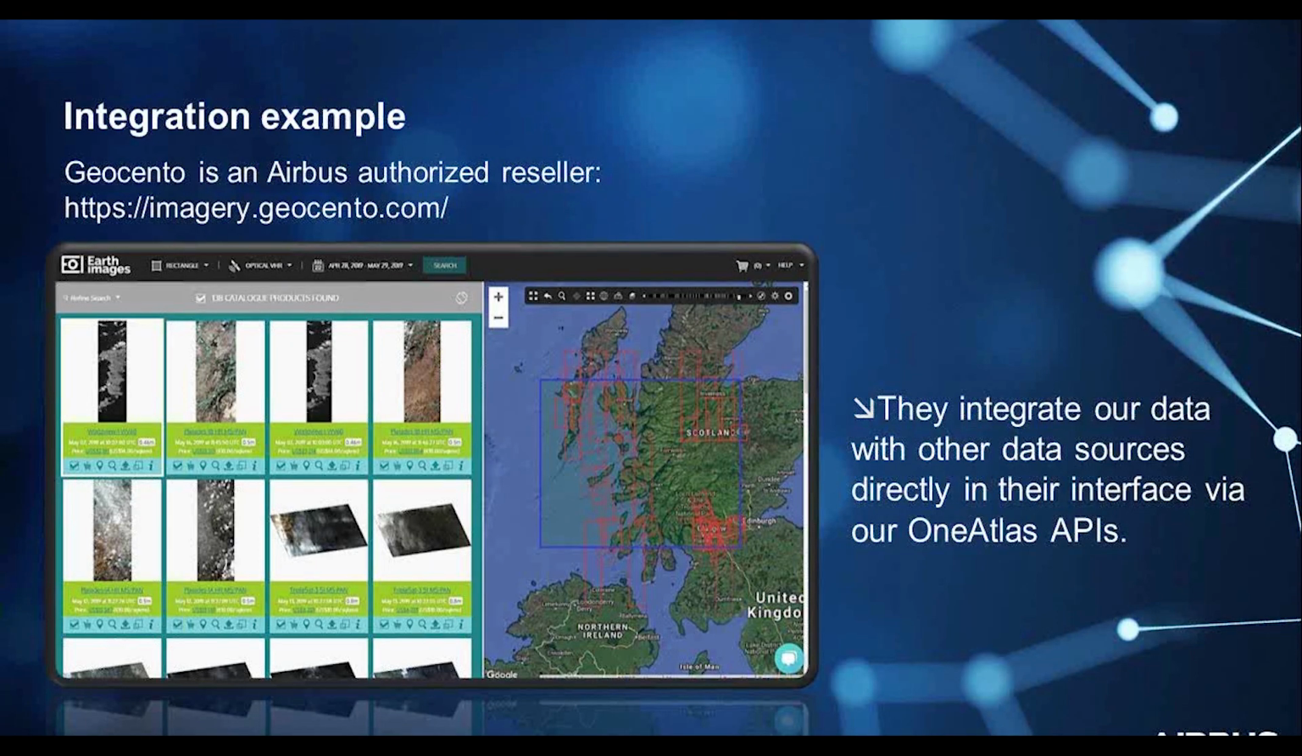Did this video give you ideas for your business? Let's have a look at a concrete example. Geocento is an Airbus authorized reseller. You can see their portal in this slide. They are providing images from different data sources. They have integrated our APIs, which give them the possibility to present our images on their own portal. On their portal, you just need to select an area of interest and you will get images from several providers. It is pretty similar to the previous Kayak example.